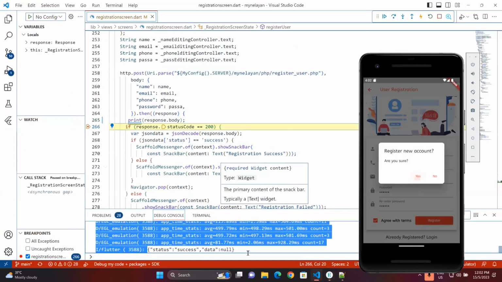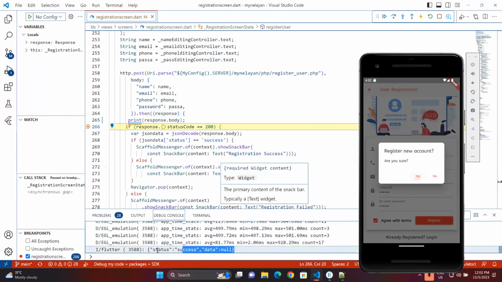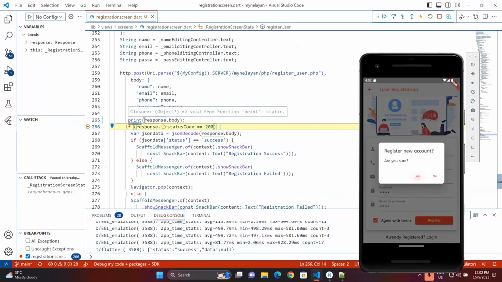At the bottom down here, you can see the status is success and data is null. This is the response that we expect the server to return to our application. So the print response.body is returning what we call the JSON data format, and JSON is the standard format nowadays for text data transfer over the internet. It is usually used in any API access.